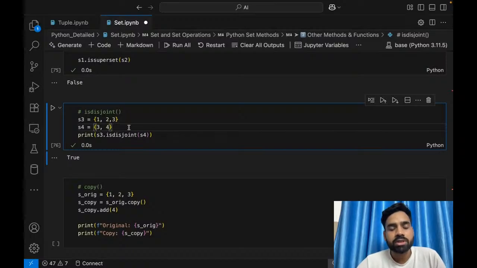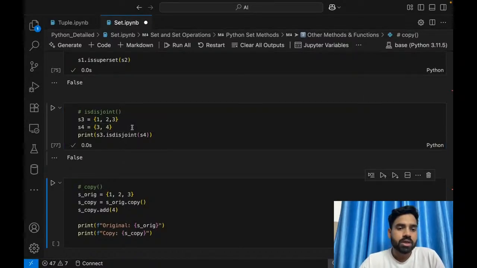Why will it give me false? Yes, between S3 and S4 there is a joint. With which element is there a joint? 3. So in this condition you can't say it's disjoint, it is a joint. So it will give you false. I hope it is clear to everyone. Disjoint means simply no intersection point.